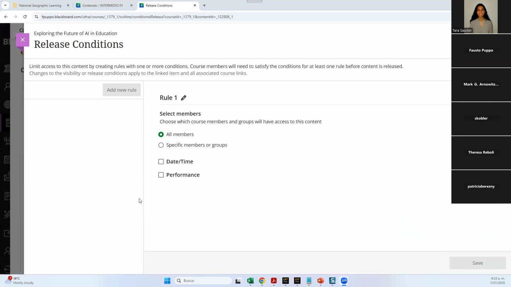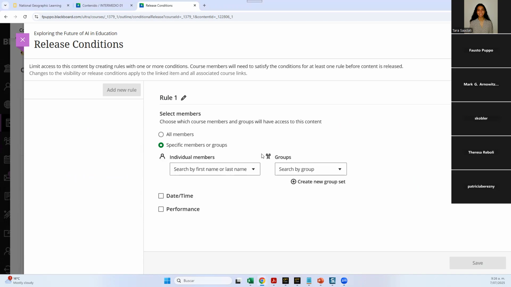Okay, so as you can see, you can create multiple rules. So there can be more than one way in which your students can access. It could be an assessment instrument, some type of content, a module, anything. Anything within your course can be set up in this way. So the first decision is whether this should be available to all class members or to specific members or groups.